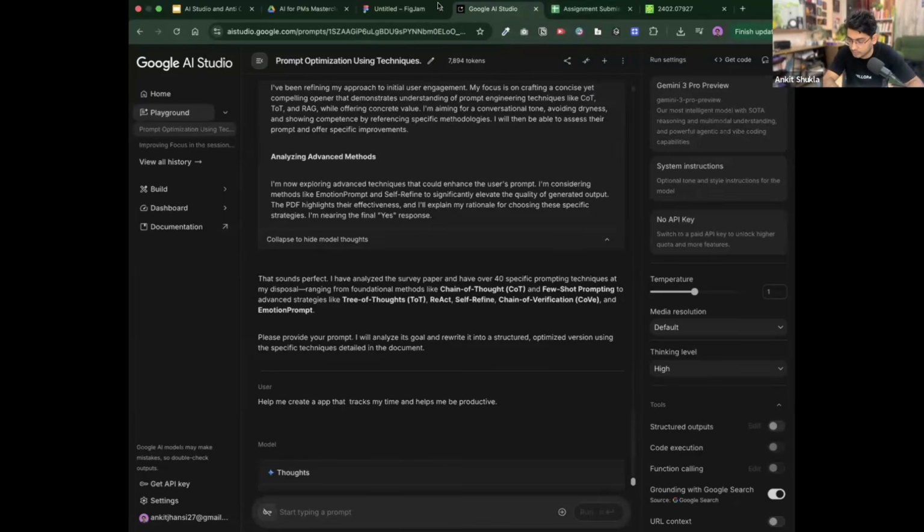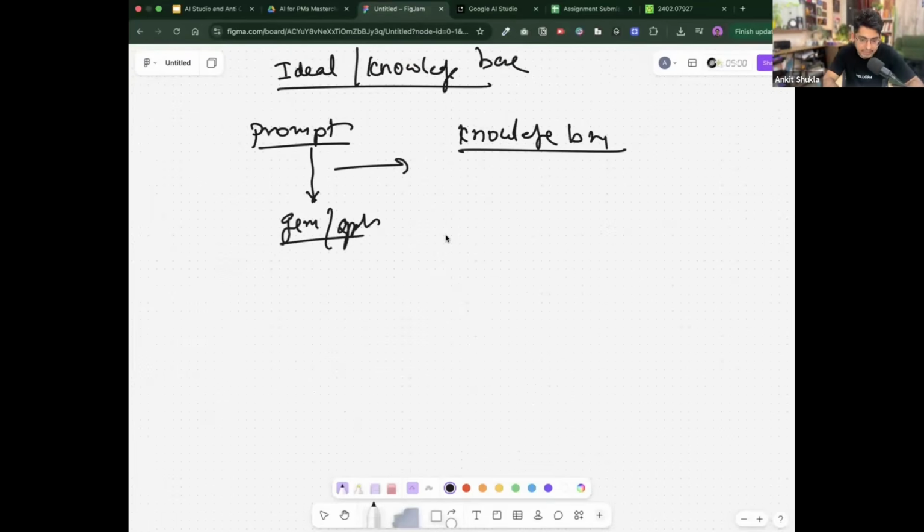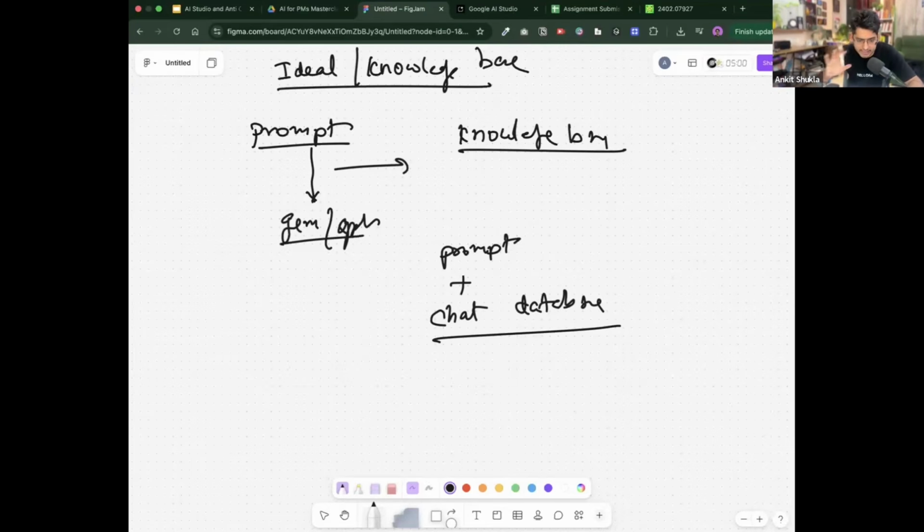Okay. So everyone, if you really want to seriously leverage AI to improve your productivity, please have a prompt plus chat database. Go to Notion, go to Google Docs, create a sheet where you can get all your documents. So this is your productivity hack number one.